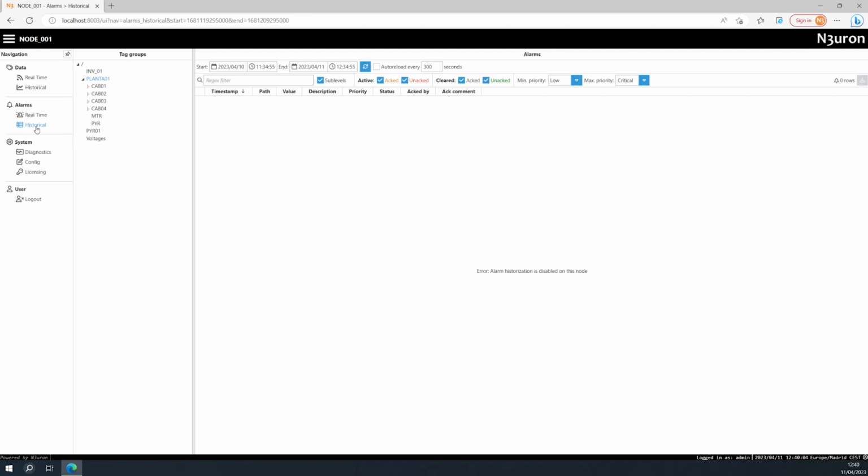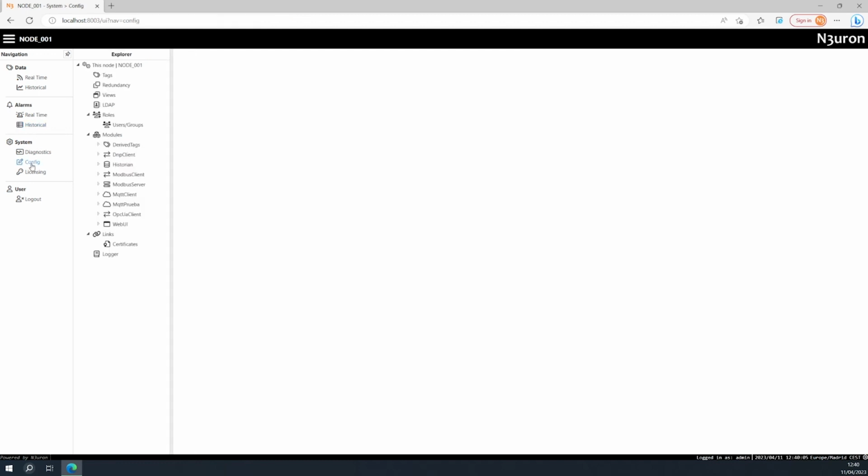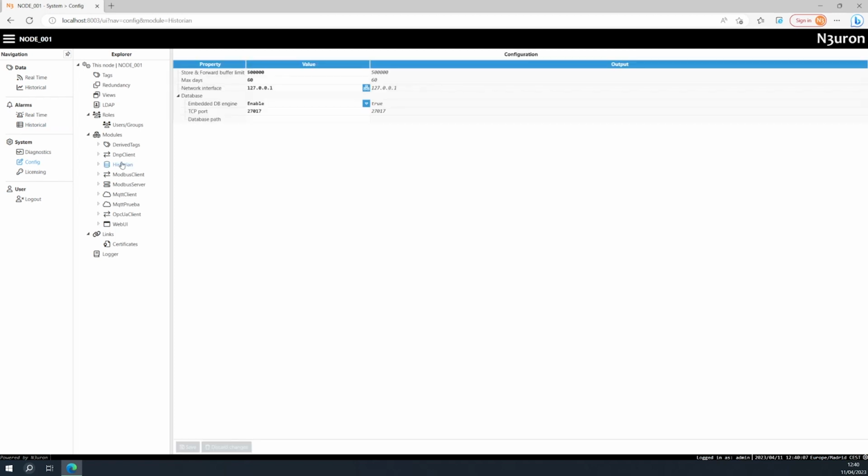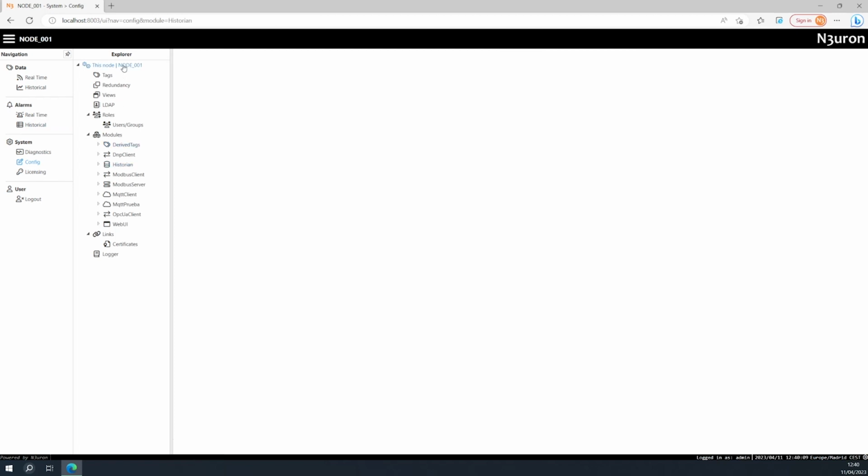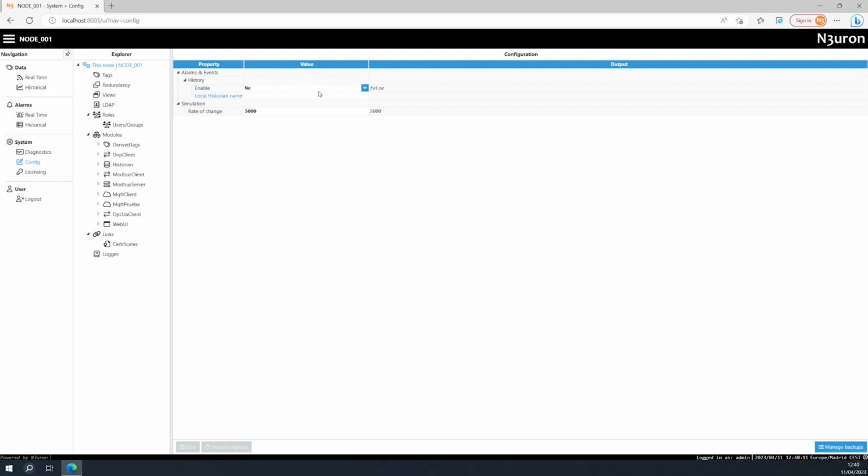Once that has been configured, the next step is to go to the navigation panel and select Config under the System menu. From there, click on this node to access the configuration settings for your current node. In the configuration menu, you'll need to enable alarm and events history so that you can store your data in a Mongo database. Then, in the local historian name field, enter the name of the historian instance used for storing data. Finally, remember to hit the Save button to save your changes.